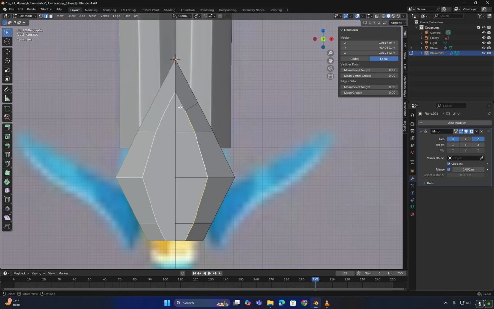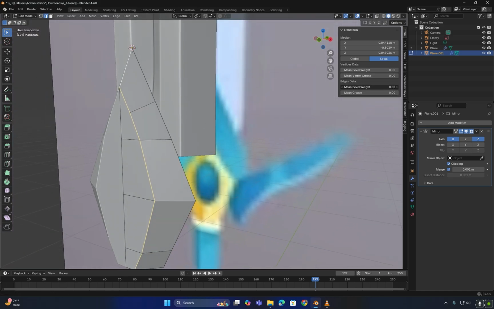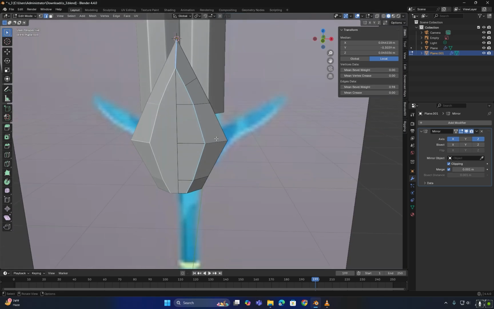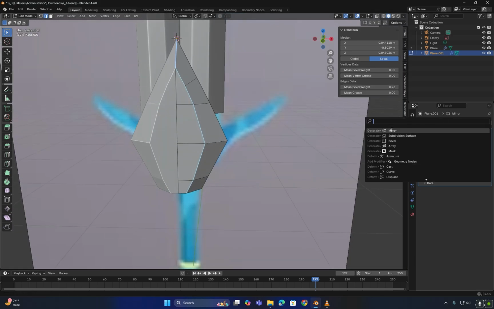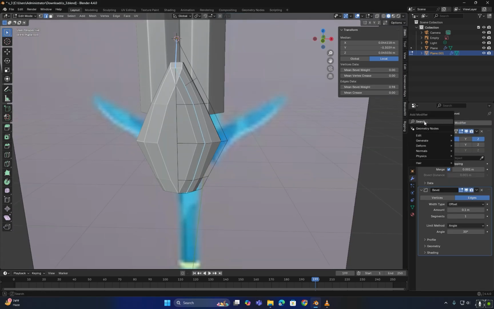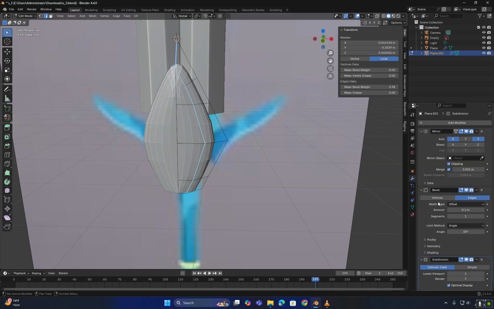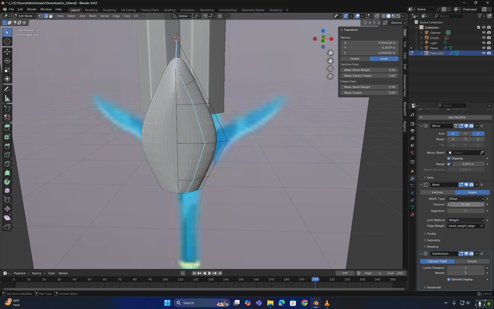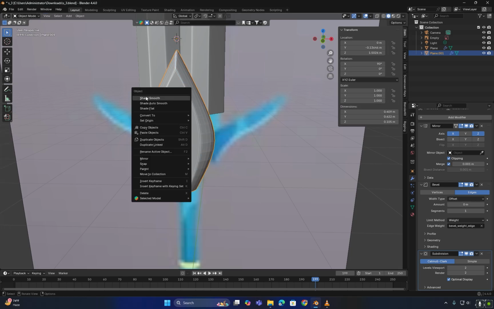Now we will select the sharp edges and increase their bevel weight value. Next I will add a bevel modifier and then a subdivision surface modifier. In the bevel modifier settings, I will change the limit method from angle to weight. I will set the subdivision levels to 2. Adjust the bevel amount and finally right click and choose shade smooth.